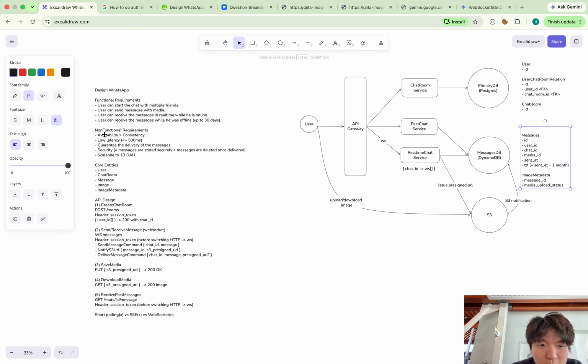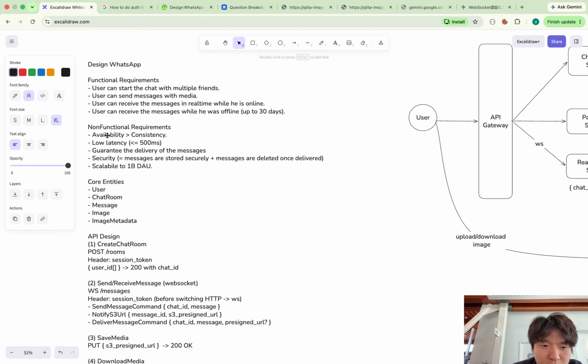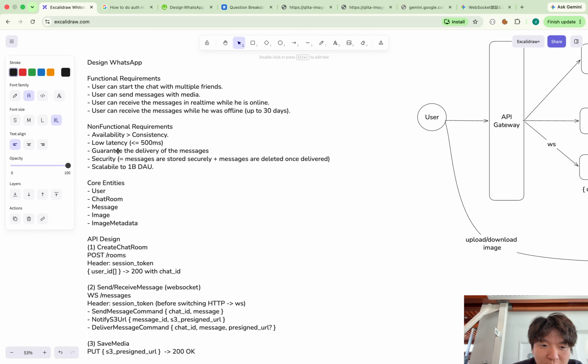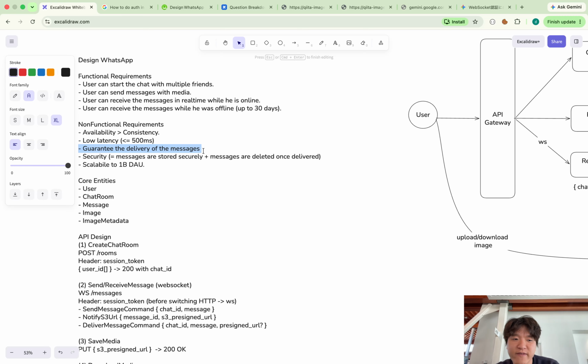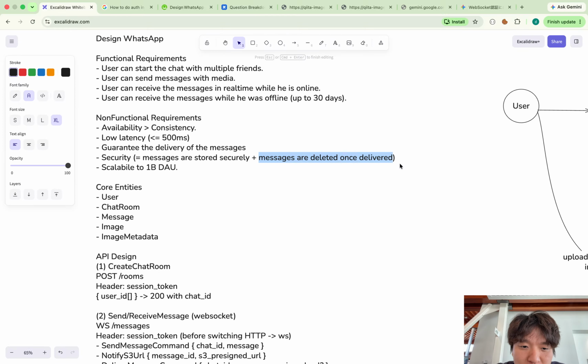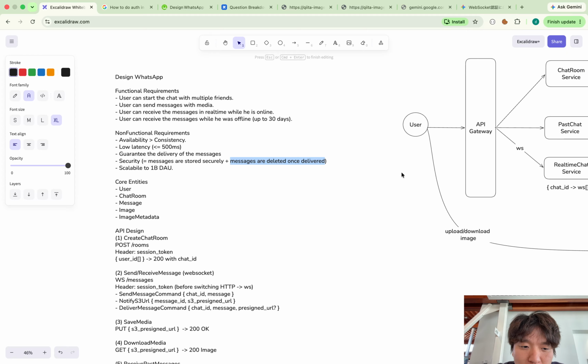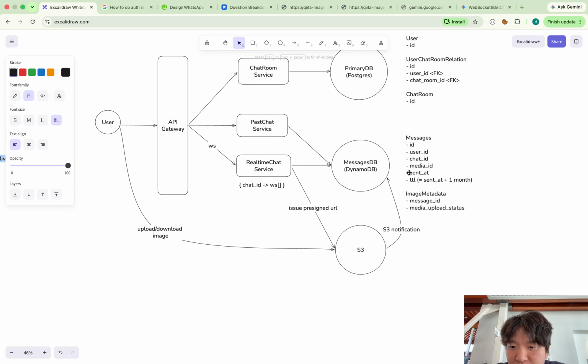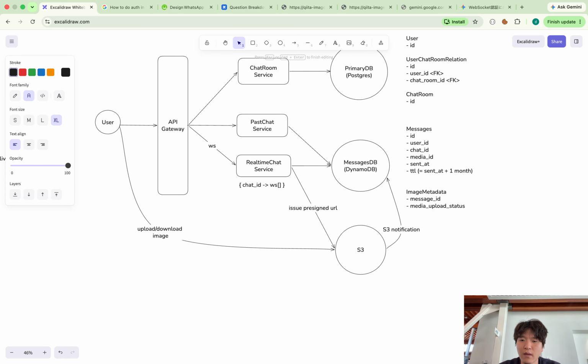Now I will talk about the non-functional requirements. Low latency, guarantees the delivery of messages. Okay, I will go with this. And I think this one and this one, security, messages are deleted once delivered, can be resolved in the same way. The thing is, we have to keep track of which messages are sent. So instead of this, I will use a delivery record here.